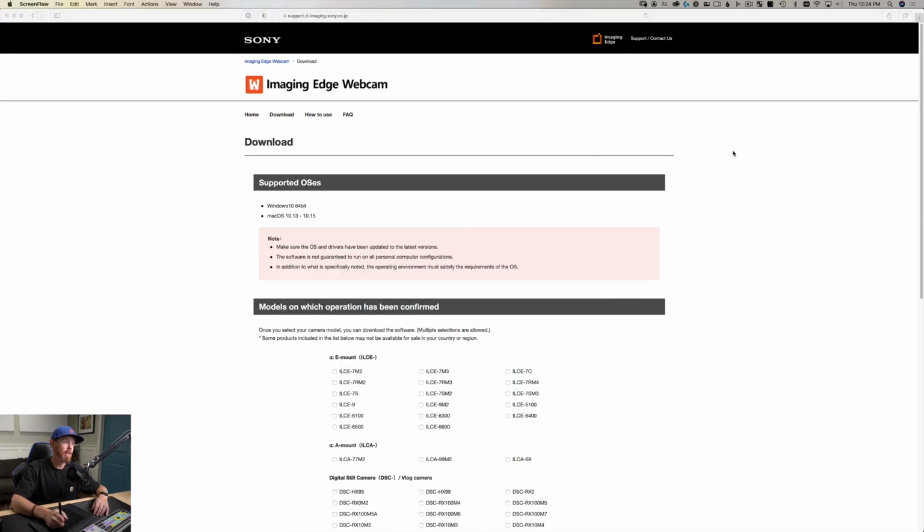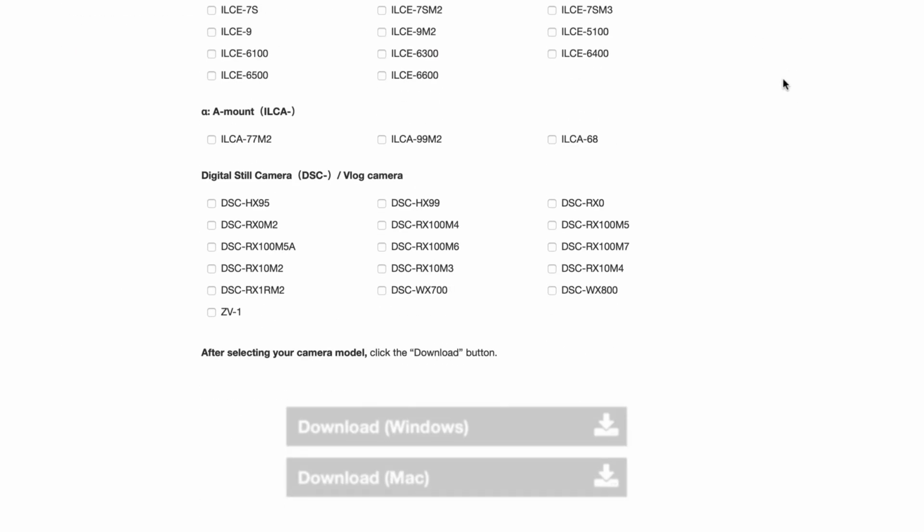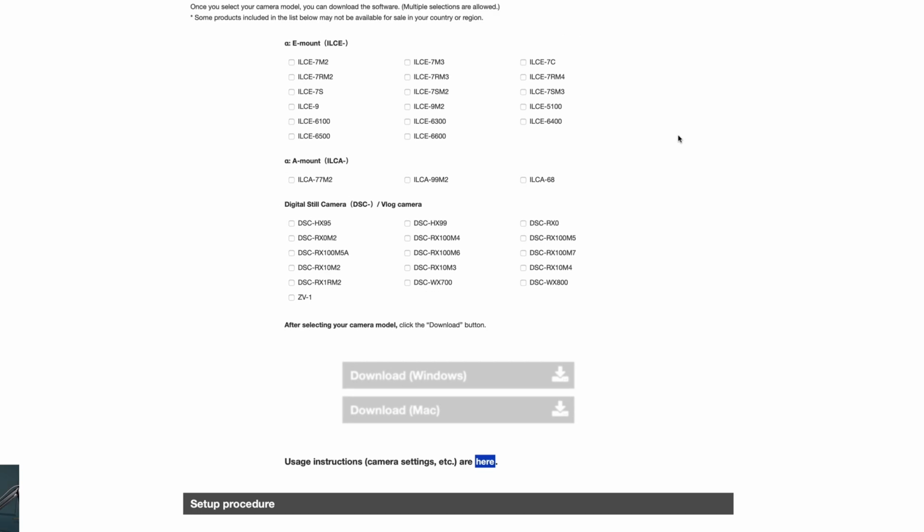Now we're going over here to the computer. I've got a website up for Sony Imaging Webcam. And the link is going to be down in the description below. And what we're looking for is you want to make sure you're on Mac OS 10.13 to 15. This is currently on Catalina, which is 15. And then down here below, you're going to be choosing which cameras you have. My understanding, they're just trying to track what cameras people are using.